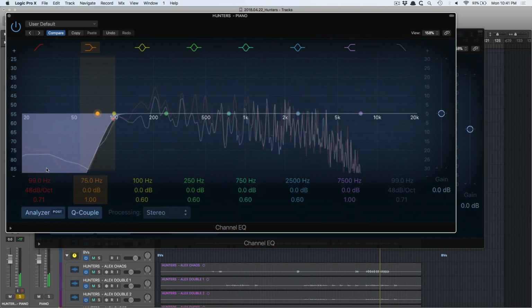And this can be really helpful when you don't have a subwoofer or you don't have monitors that are really demonstrating to you what the low end sounds like, right? If you have small monitors or earbuds or something, this can be really helpful.